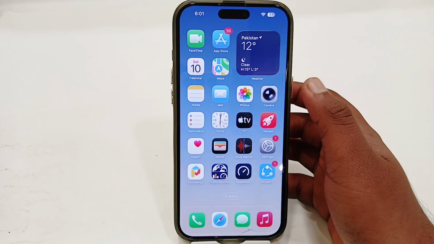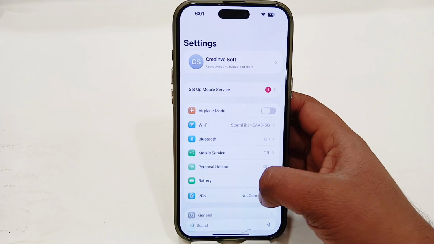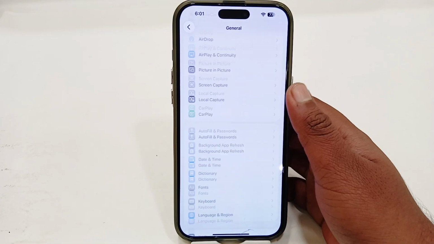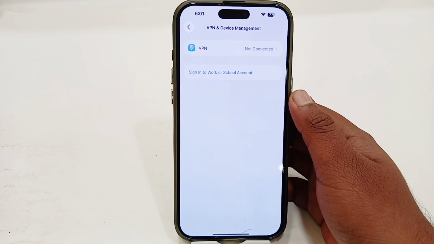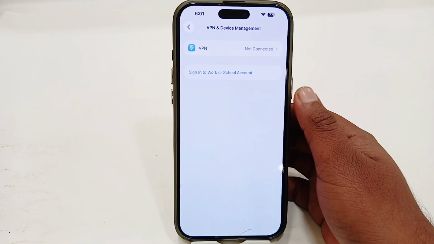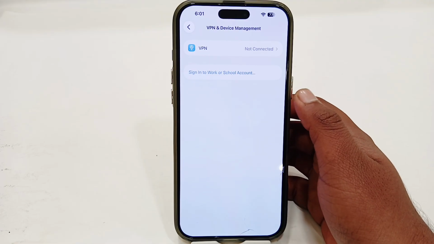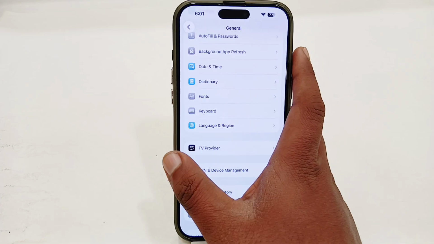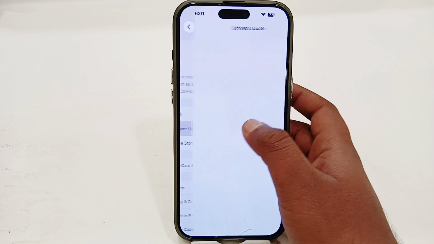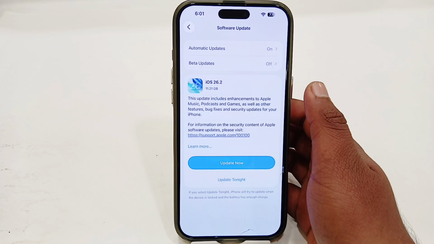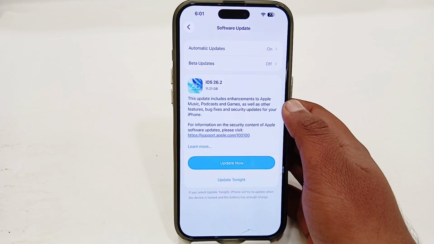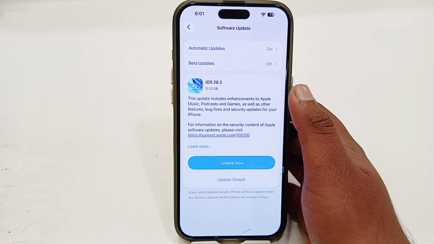network connection. Then you have to go to your settings app, go to general, go to VPN and device management, and make sure that you're not connected to any kind of VPN. If you're connected, try to disconnect from that. After disconnecting your VPN, go back, go to the software update section and try to update your software. If you find any pending software update here, just update your software.